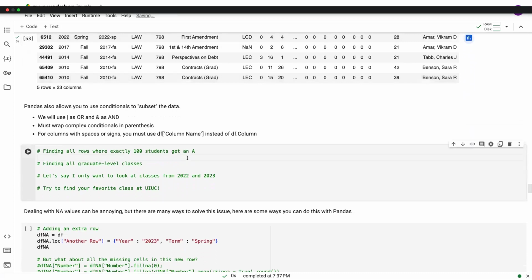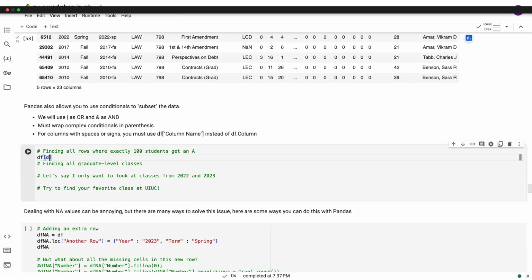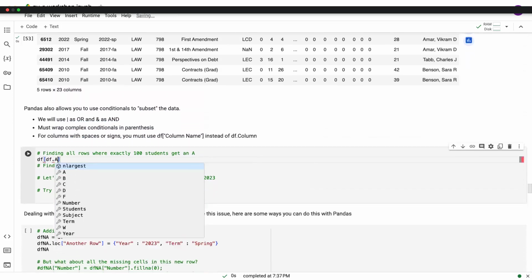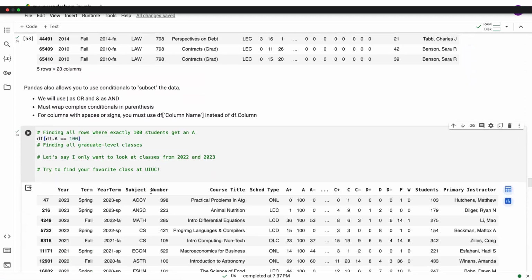Also super helpful are conditionals to subset the data. Some of you may be familiar with Java or C++ from the CS courses here, which use double ors or double ampersands. But in Python Pandas, you just use the 1 vertical line or 1 ampersand. So just exploring the data set here, I want to see all the rows where exactly 100 students receive an A. So what I'm going to do here is df, and then in square brackets, df.A equals, and exactly equals is 2 equals right there. Exactly equals 100. And you can see in the A column, they're all 100.